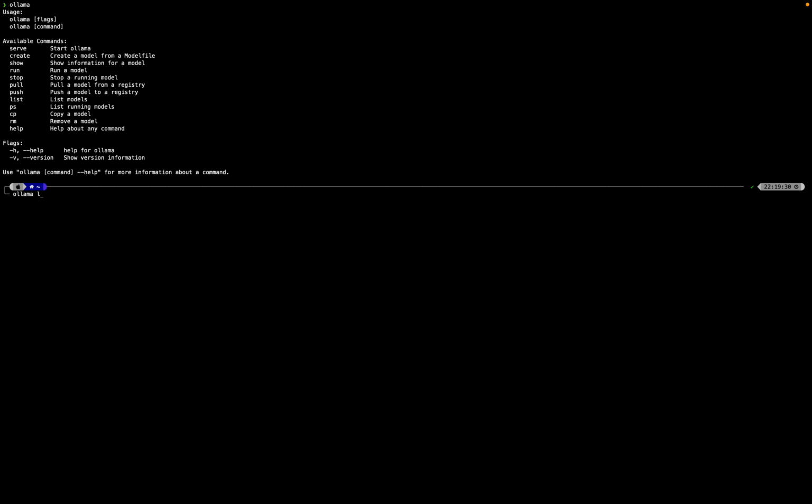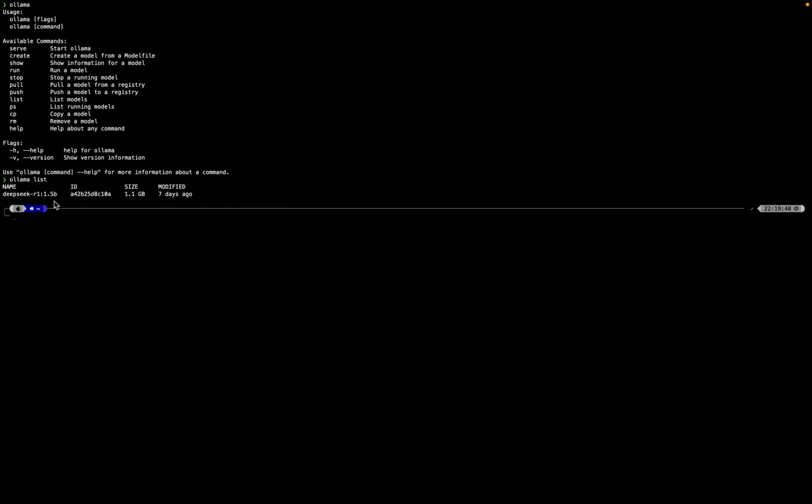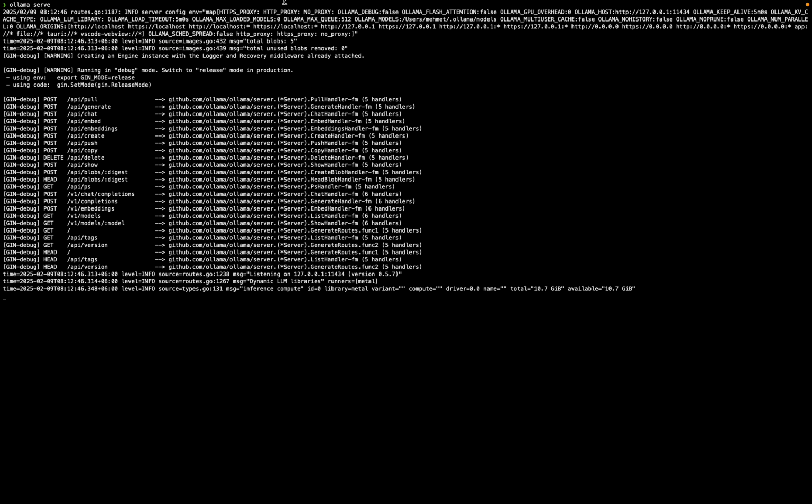And if you write this command, ollama list, you'll see Deepseek R1 with 1.5 billion parameters is already downloaded to my system. So I can run it with 1.5 billion parameters. Now I'm gonna start the Ollama server. To start the server, let's write ollama serve. It's running with its default configuration, now running on port 11434.